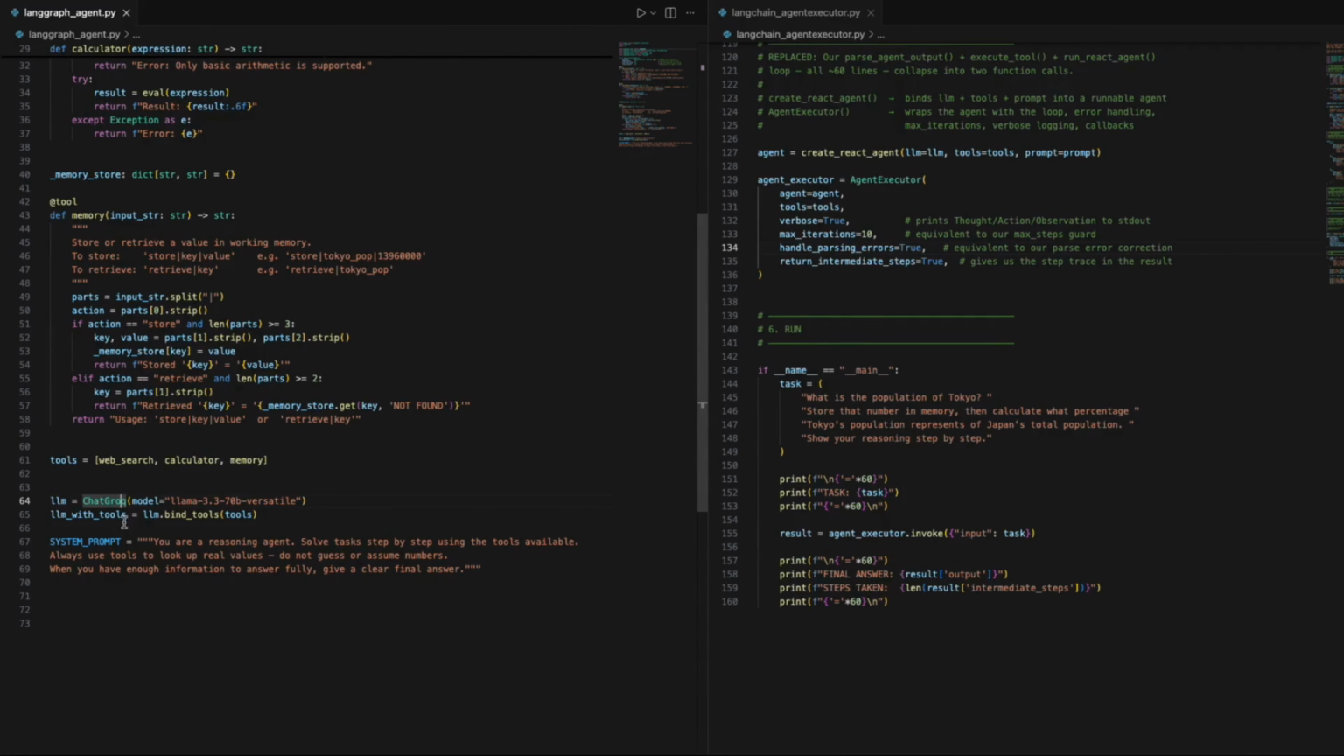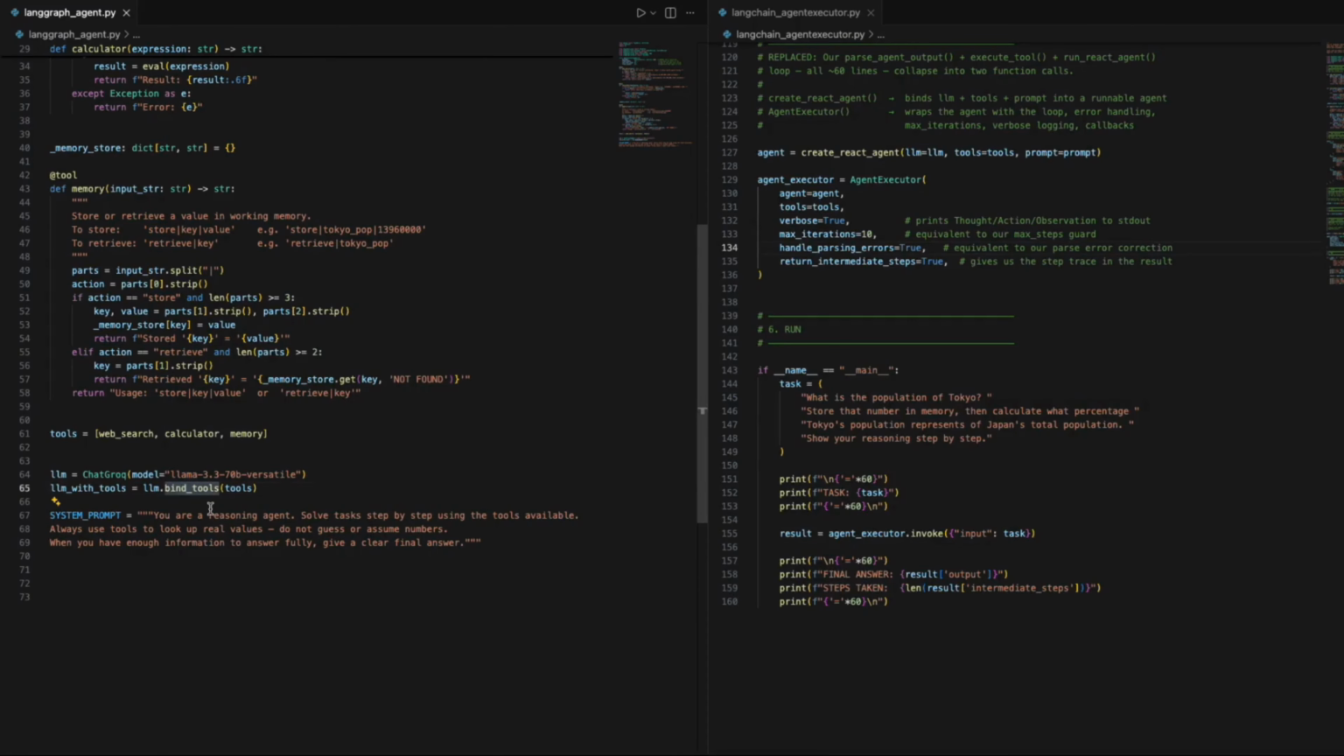We are instantiating the ChatGrok client, and we are using the Llama 3 model as in our previous videos. Next is a special function, which is bind tools. When you call bind tools, the LLM knows that it's supposed to produce structured output.